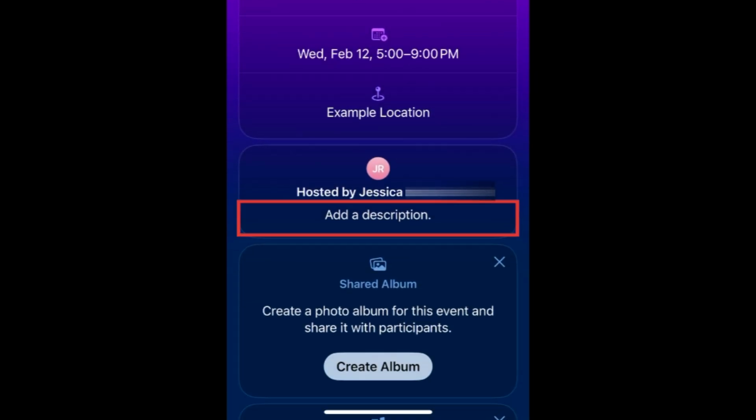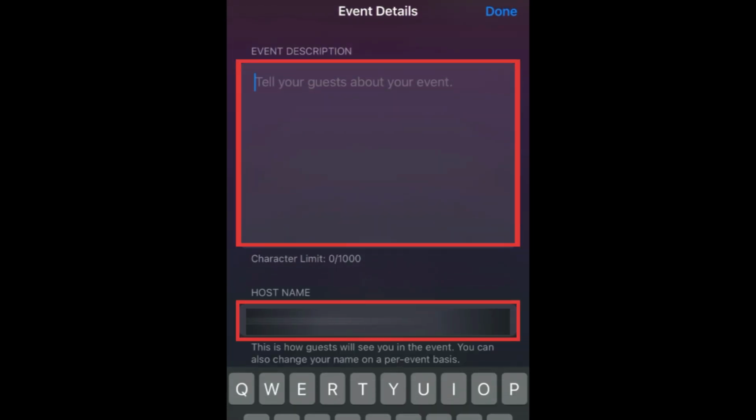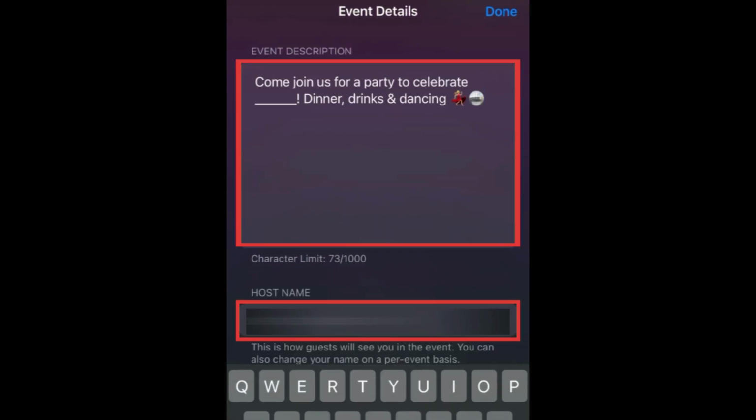To add more details, tap Add a Description. Here you can add more information about your event. You can also customize how your name will appear as the host.